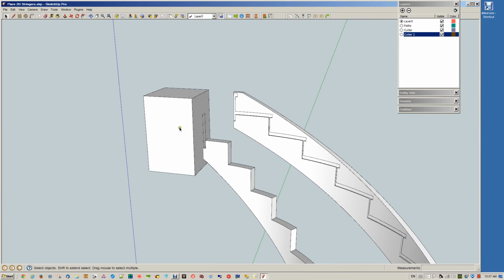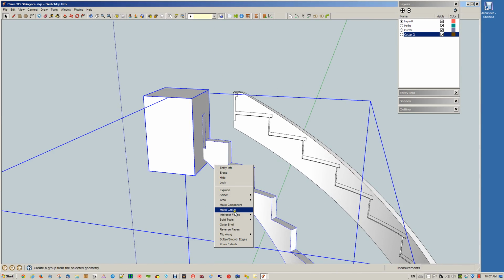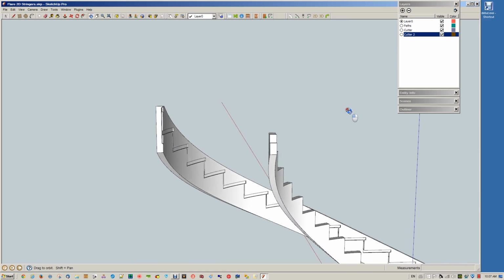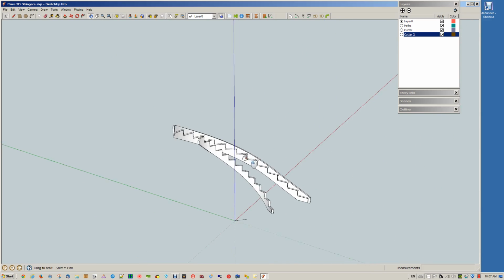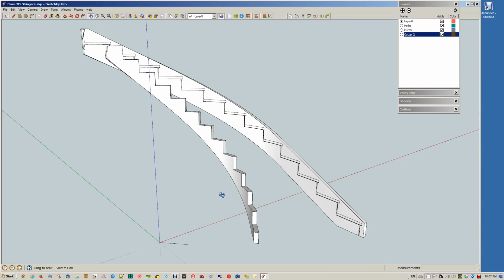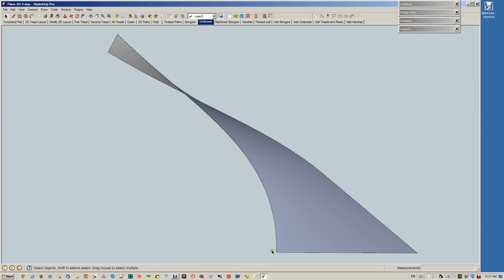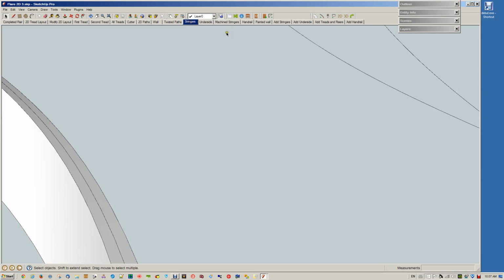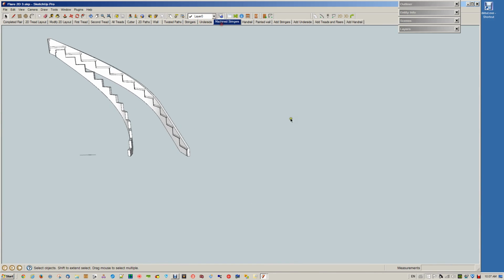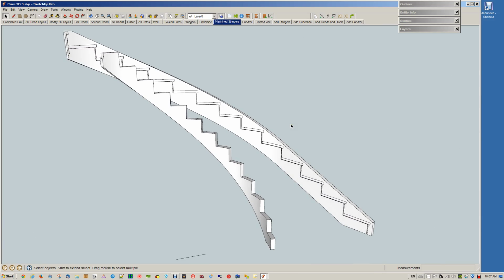Now we're going to go to this side, do the same thing. Solid tools, subtract. And there's that side. So that's how you create or finish off your stringers. Okay, let's go back to the main model. So we started with this, and we went and created our machine stringers.